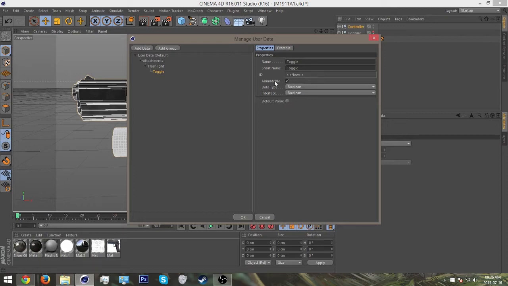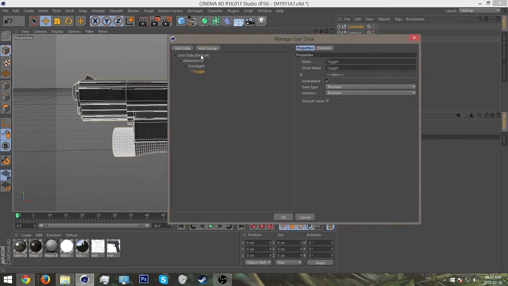We can click animatable. Can it be keyframed, basically? It doesn't really matter. If you want to keyframe it, then you can, but if you don't want to, then you can just leave it. So I'll just leave that off because it looks a bit cleaner. Actually, wait, no, I'll leave it on because I'll show you something that happens when you do use it. Okay, so we've got our toggle ready, and that's basically all we need to do to set up this portion of it.